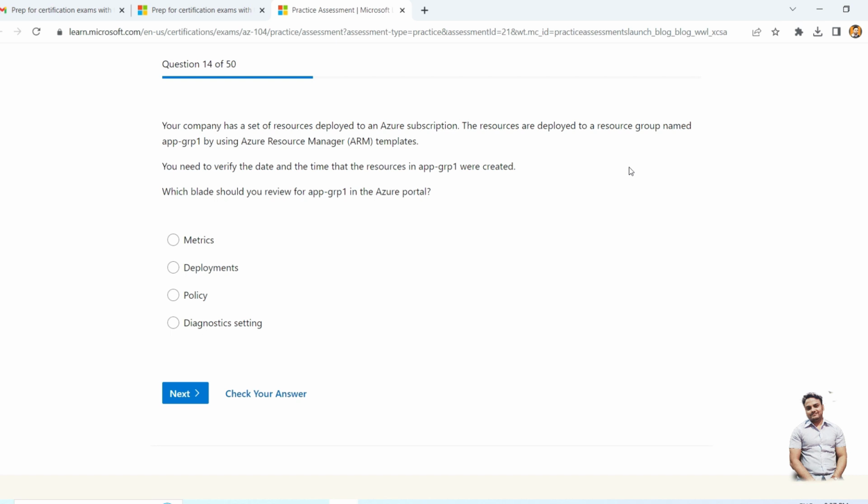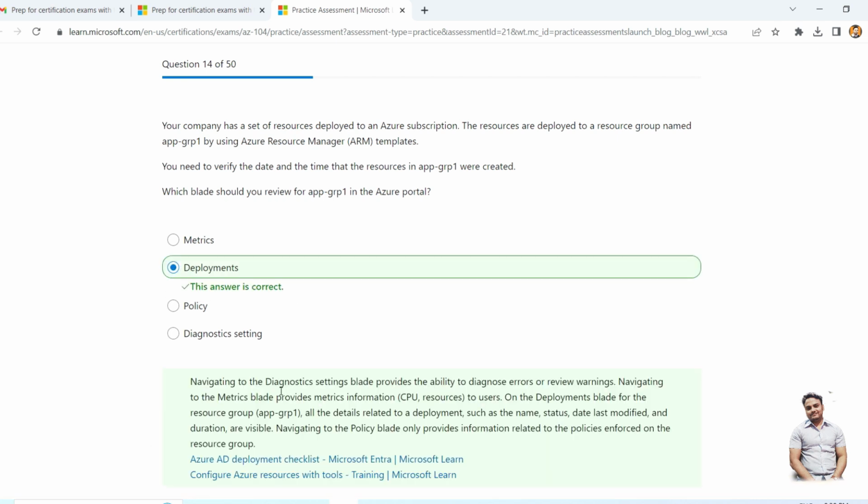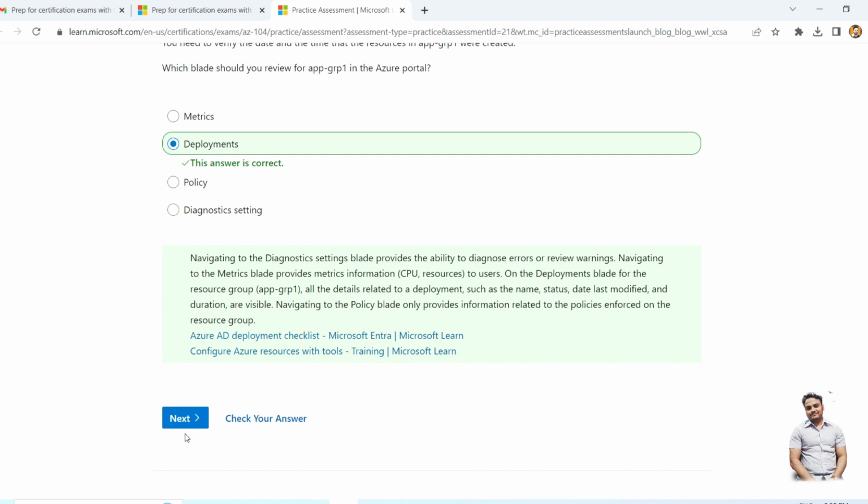Number 14 question. Your company has a set of resources deployed to an Azure subscription. The resources are deployed to a resource group named as this one. By using the ARM template, you need to verify the date and time they were created. Which blade can you review in the Azure portal? So normally we use this deployment. Yeah, that one is the right one.